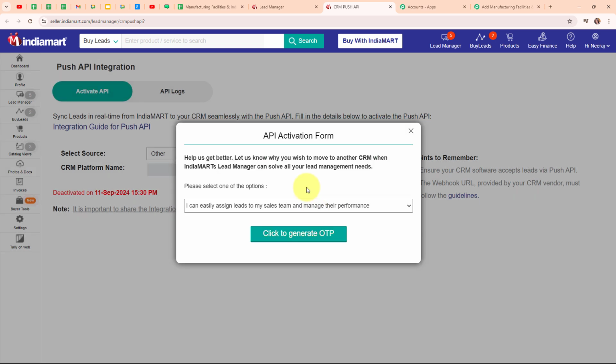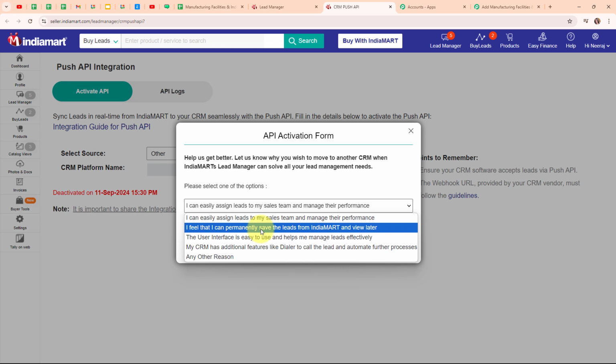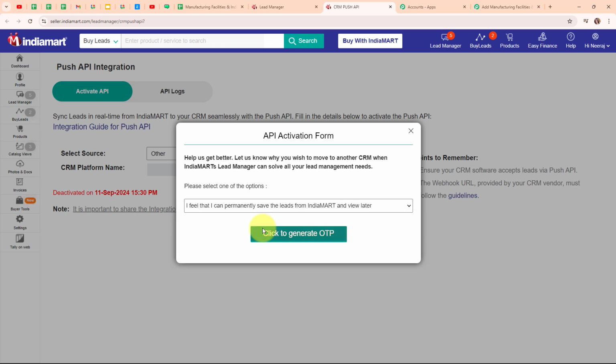And then here it is asking me to select the reason why I want to transfer my IndiaMART's leads to any other CRM. So here to select a particular reason for that, we are going to click on this drop down menu given over here. And here you can see all the reasons available. So here I'm going to select a random reason which says, I feel that I can permanently save the leads from IndiaMART and view later. So here I've selected a reason over here, and now I'm going to click on this click to generate OTP.